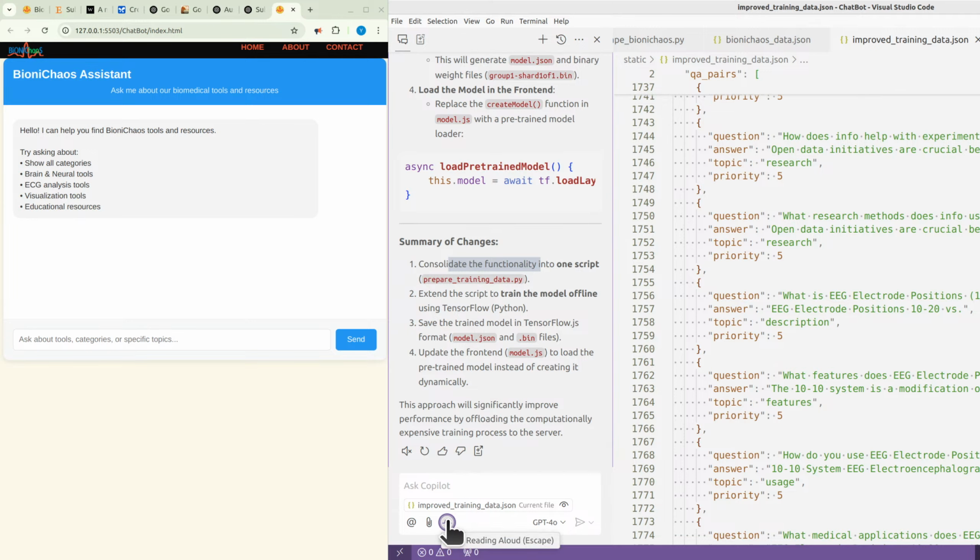Python. Import TensorFlow as TF. From TensorFlow.keras.models import Sequential. Okay, so the thing is currently, yeah, it's not acceptable because it's loading forever.